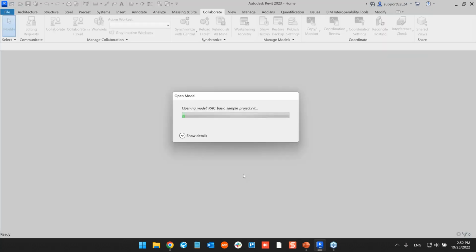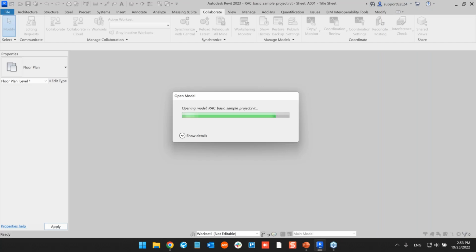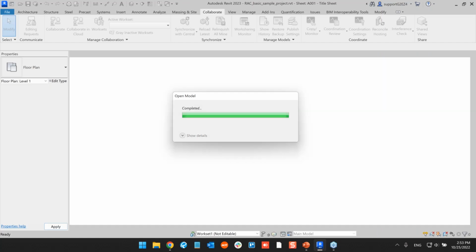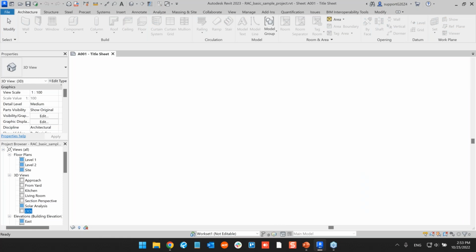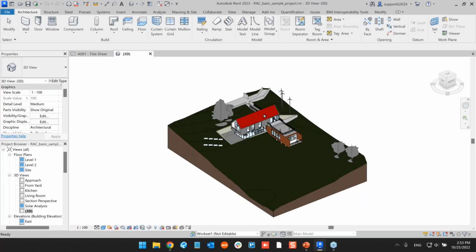Now this will take a couple seconds to open. Remember, this is basically updating the local version of the file on your computer. This is just like when you're working on a cloud model locally, in your server. So this is the same view that we were looking at earlier. I wanted to point out a couple of things.